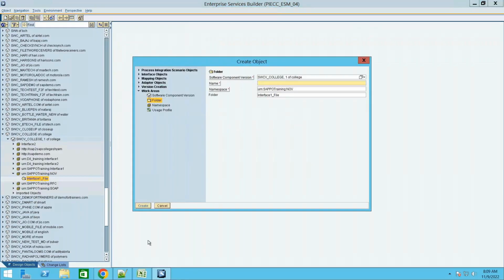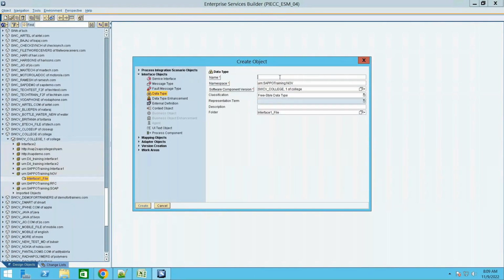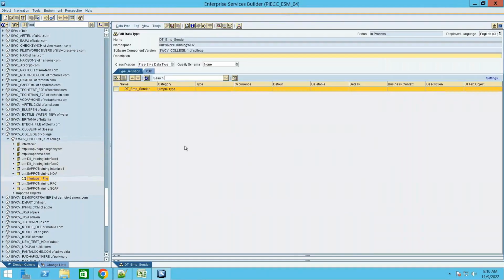So the first object that we discussed is data type. Data type will be part of the interface objects category. So I'll go to interface objects and select data type here. I'll provide the name as dt underscore emp underscore sender. This is how you get the data type when you try to create one. Now we have to provide the structure here. How can you provide it?